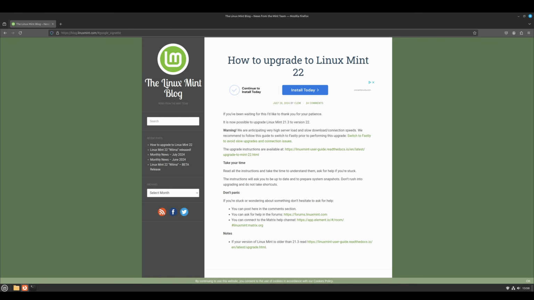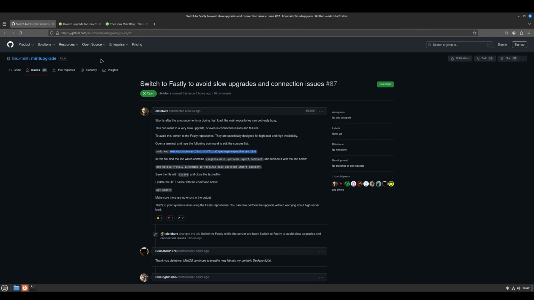The upgrade path for Linux Mint 21.3 to Linux Mint 22 has been released. So what I'd like to do is just step through that process with you. They're recommending to switch to the Fastly repository, so what we'll do is run that first.